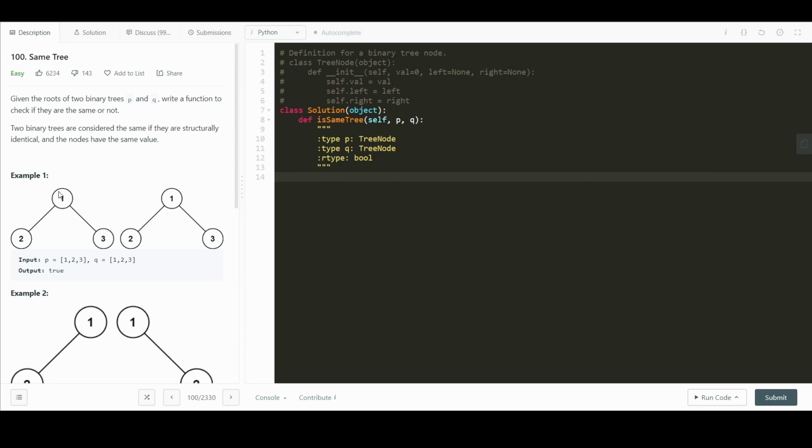All we do is we check if the current node value is the same in both trees, and we check if the node's left child is the same in both trees, and we check if the node's right child is the same in both trees.